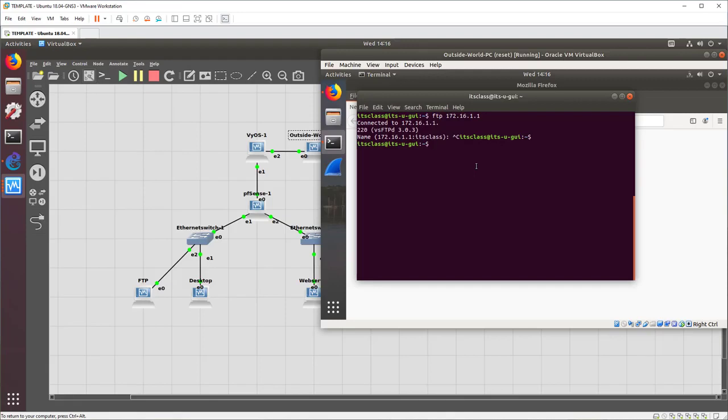You could log in as ITS class with the right password, and it would let you in, and you can tool around on the machine. We're not really here to learn about FTP, but it would let us in.